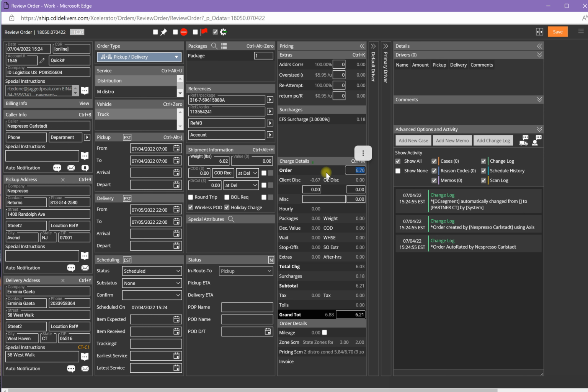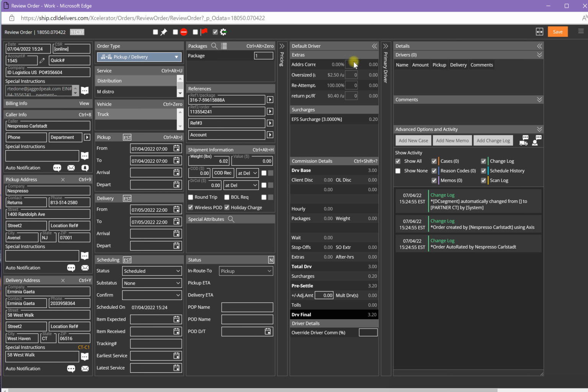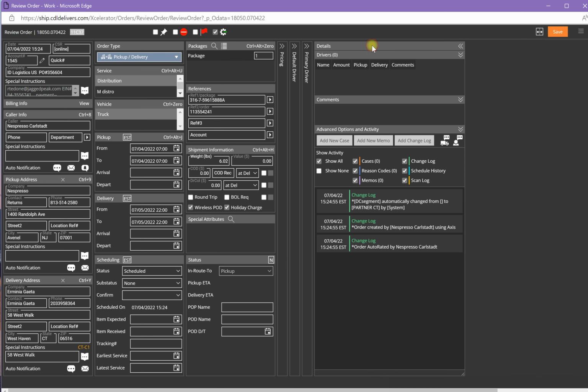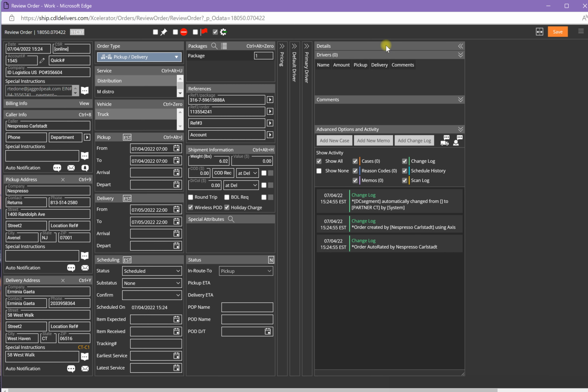But you want to look at the order pricing. Here it is. You want to look at the default driver, what the driver should get by default. There it is. And if you want to see what the driver is actually getting, you're going to have nothing here because there's no driver assigned.